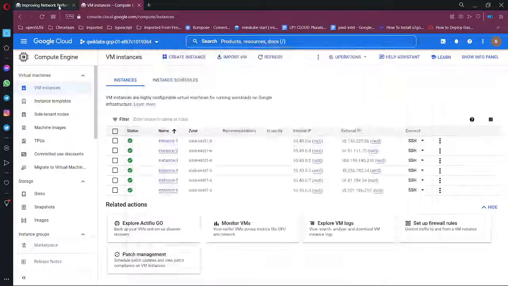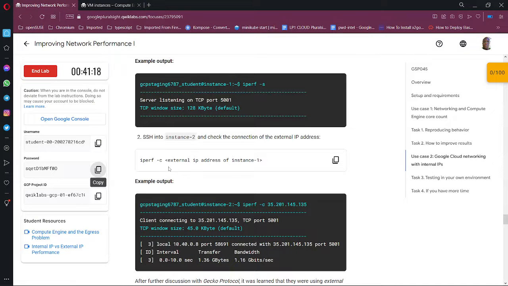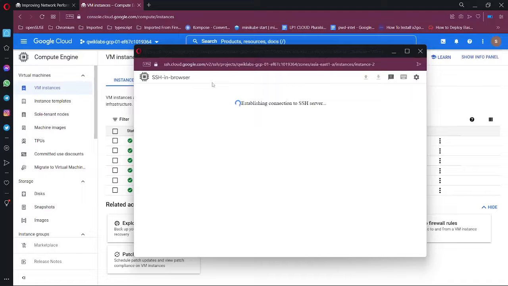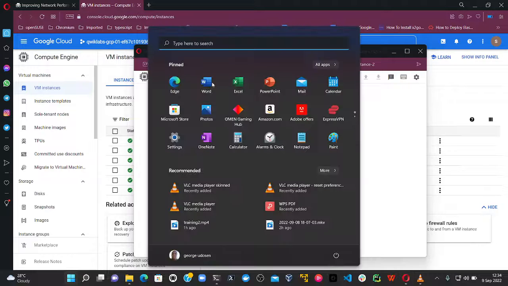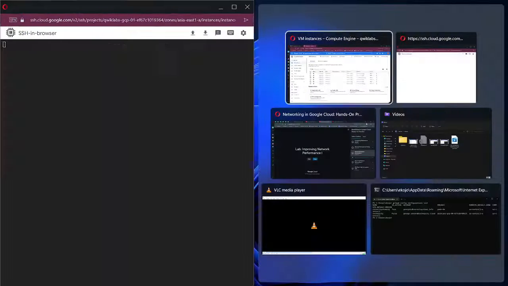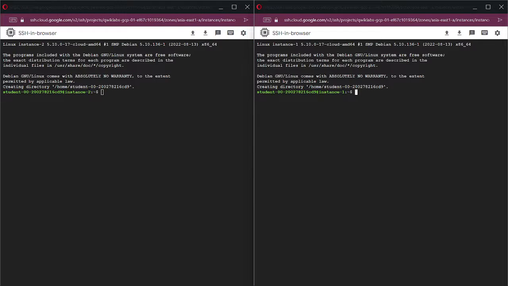Okay. Now, 2, we use this. Let's get the external IP of 1, which is this, and then do this. Oh, sorry about that. Okay, this goes here, and then this goes here. Okay, so this is 2, this is 1.